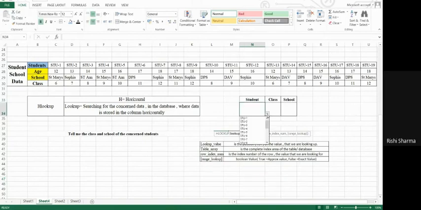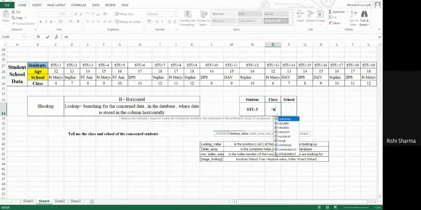So I'm looking at data for student number 3. I'm looking for his class. Because the data is stored horizontally, I have to apply HLOOKUP. Equal to HLOOKUP, bracket open. I have to put lookup value. What is lookup value? Lookup value is this particular column, that is N34.